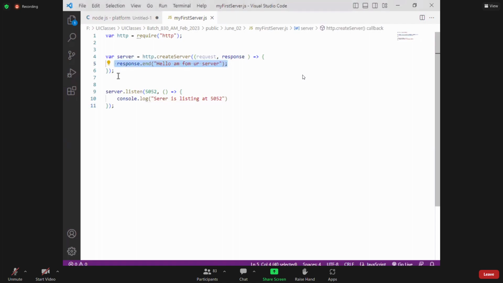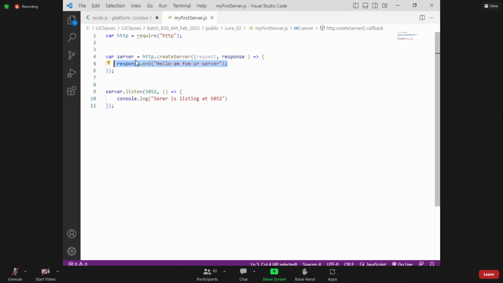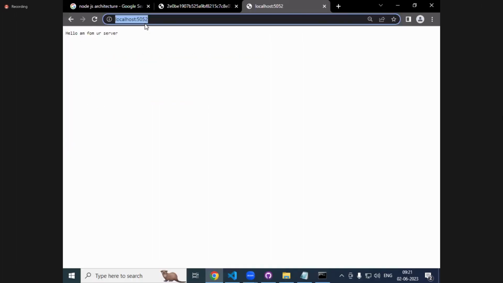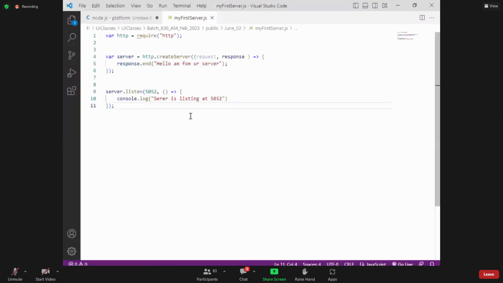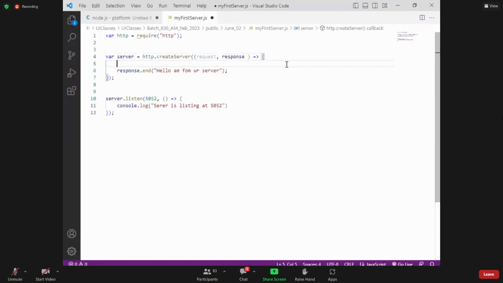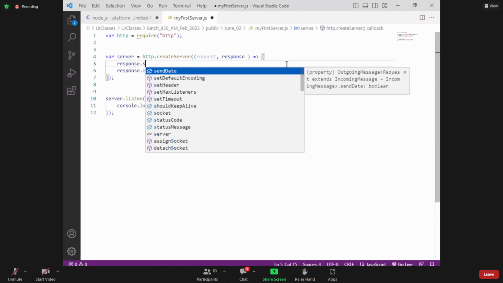Okay. Now, coming back to the next step. When I'm responding back to the client, we can even specify what type of content we are responding with. When the user is hitting the server from the browser, obviously the server responds back with some message. He might respond back with a string, he might respond with HTML code, he might respond with a JSON object. It could be anything, right?